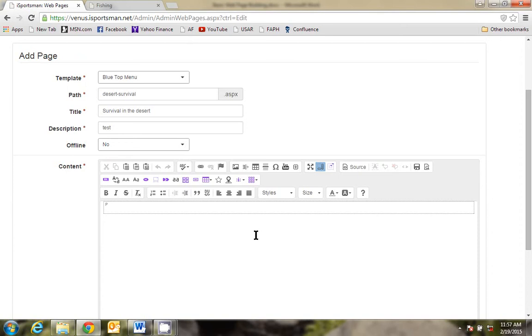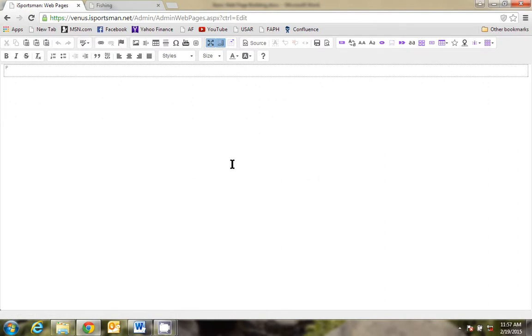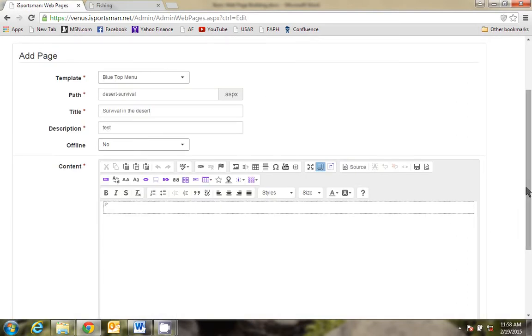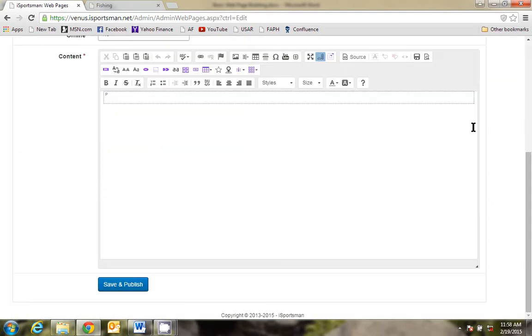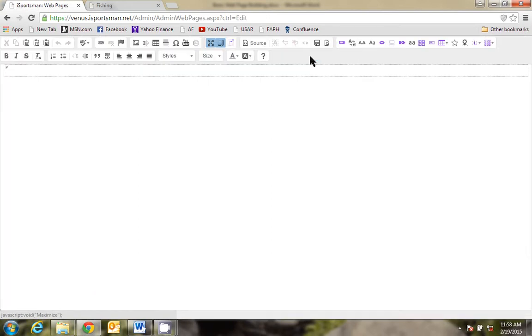Let's start building our page. The first button you'll want to click is this one right here. It makes it so that you have the full screen to build your page. You don't have to have a scroll bar within a scroll bar when you're trying to do your work. To get out of it, you press that button again when you want to save. Done. So we've got that fully enlarged.